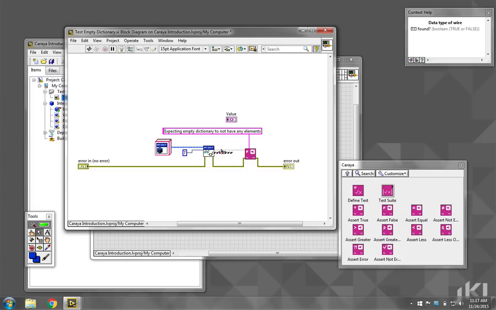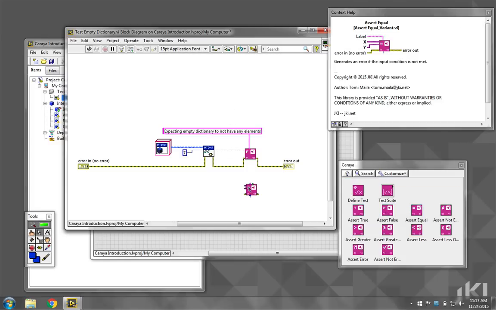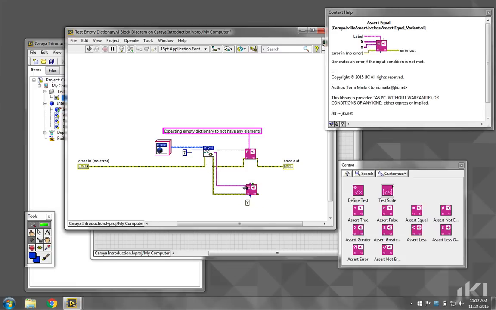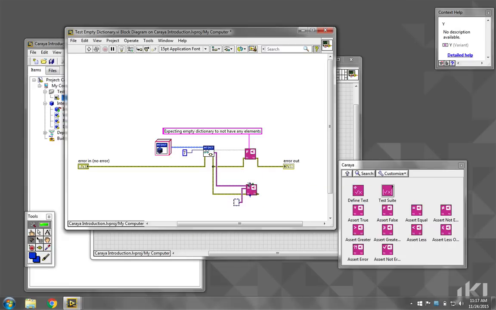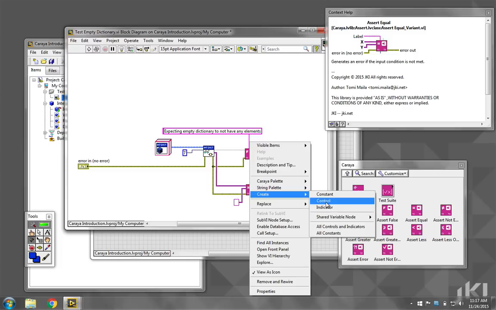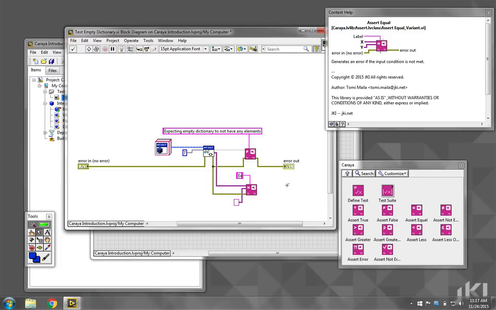So let's create another assertion for the value. We are expecting the value to be an empty variant when returned from the dictionary, because naturally there should not be anything in the dictionary when it's empty. So I'm going to create a similar case here. Let's create a constant and write some description expecting a value to be an empty variant when element is not found.